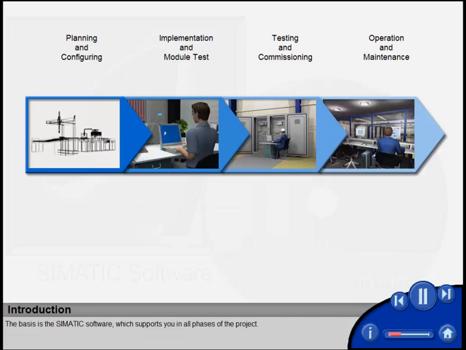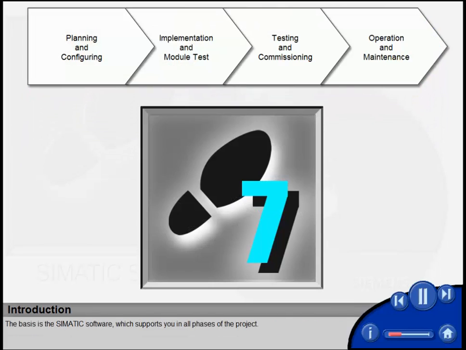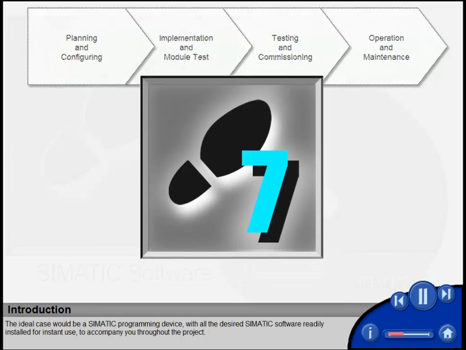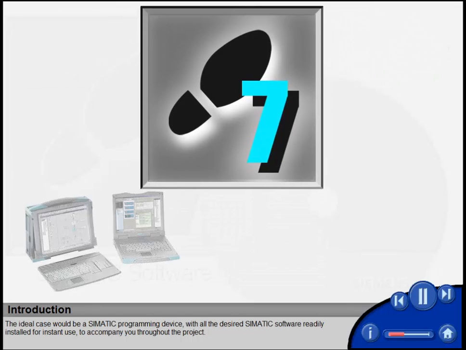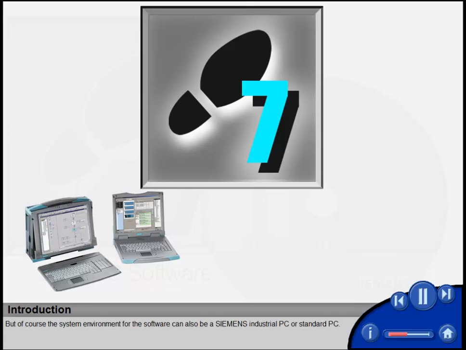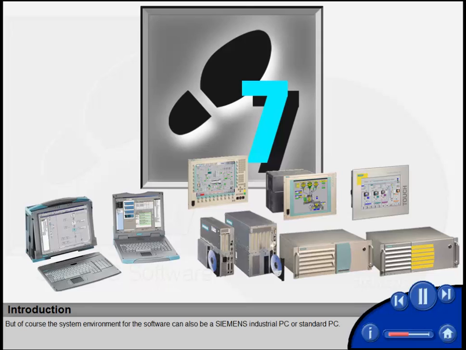The basis is the Simatic software, which supports you in all phases of the project. The ideal case would be a Simatic programming device with all the desired Simatic software readily installed for instant use to accompany you throughout the project. But of course, the system environment for the software can also be a Siemens industrial PC or standard PC.